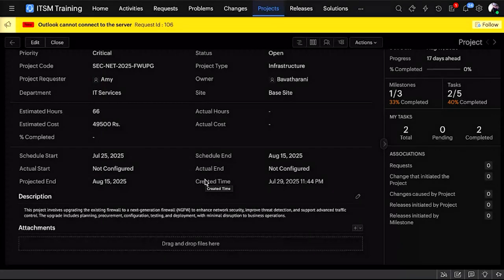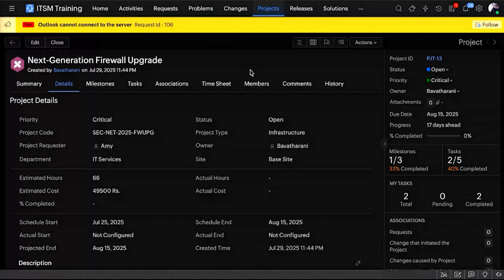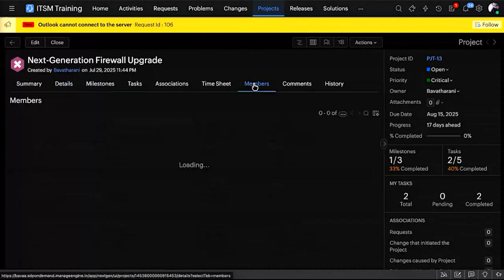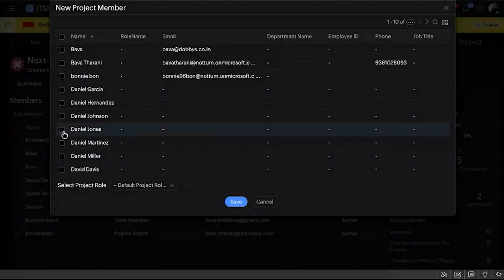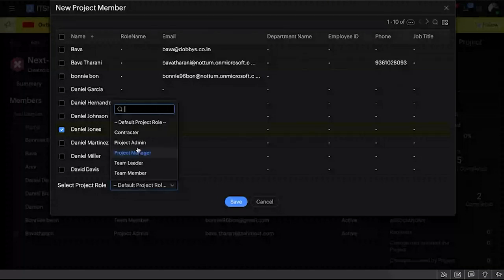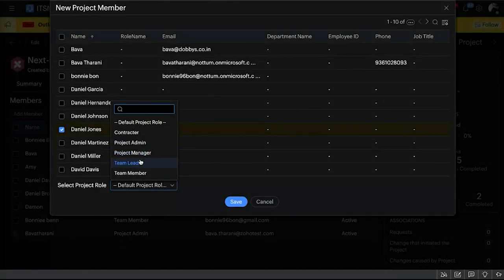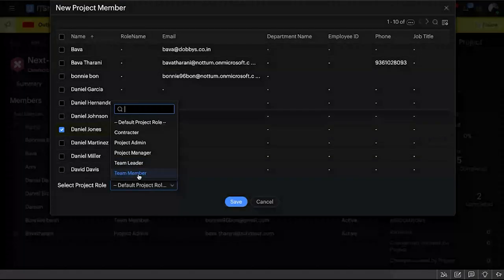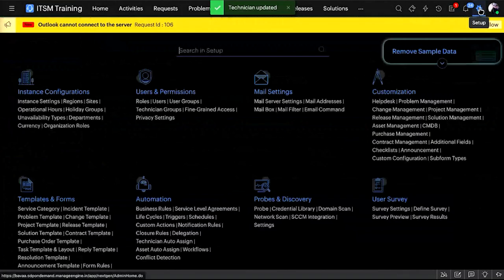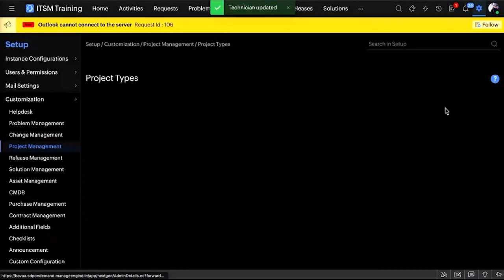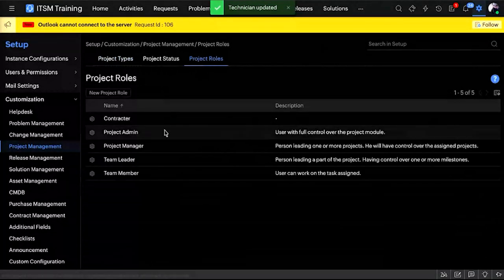So once we create the project, the next step is to add the members to the project. Go to this members tab and click on this add member to add the users. Once you select the user, you will select which project role you want to define. By default, we have provided project admin, project manager, team leader, and team member. If you want to create your custom project role, let me go to the other tab. Under customization, we have project management, where you will be able to create multiple roles as per your requirement.